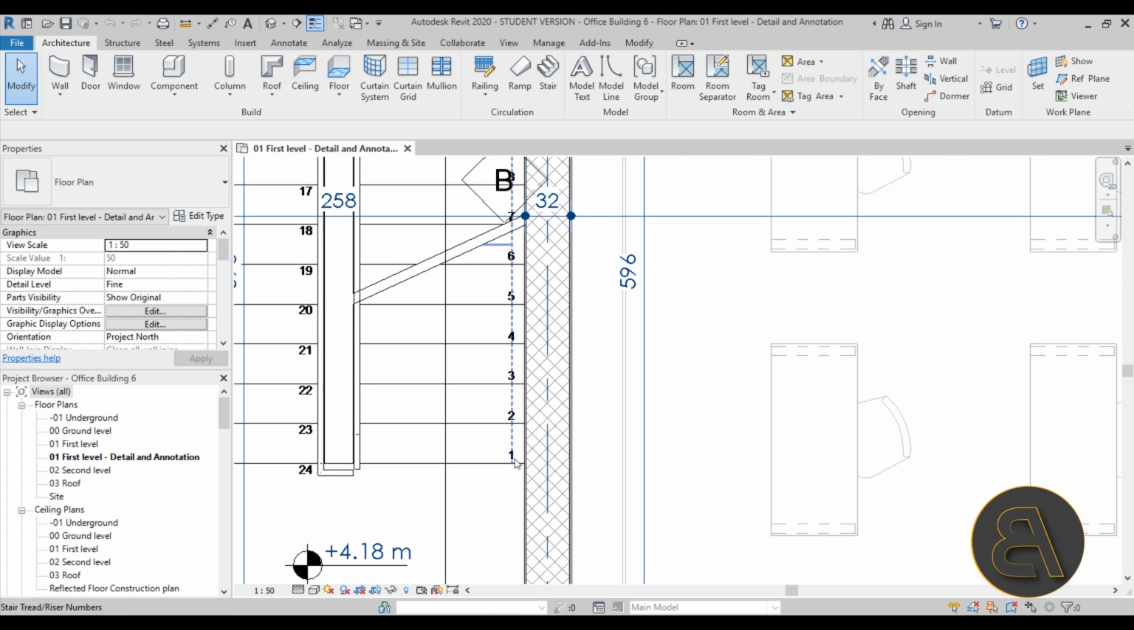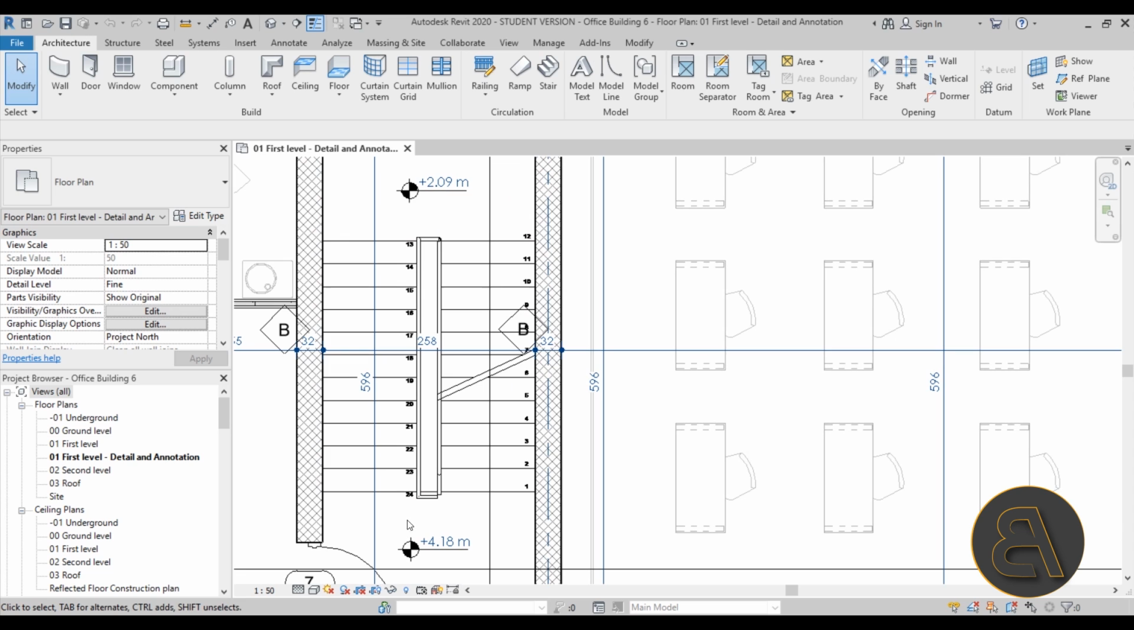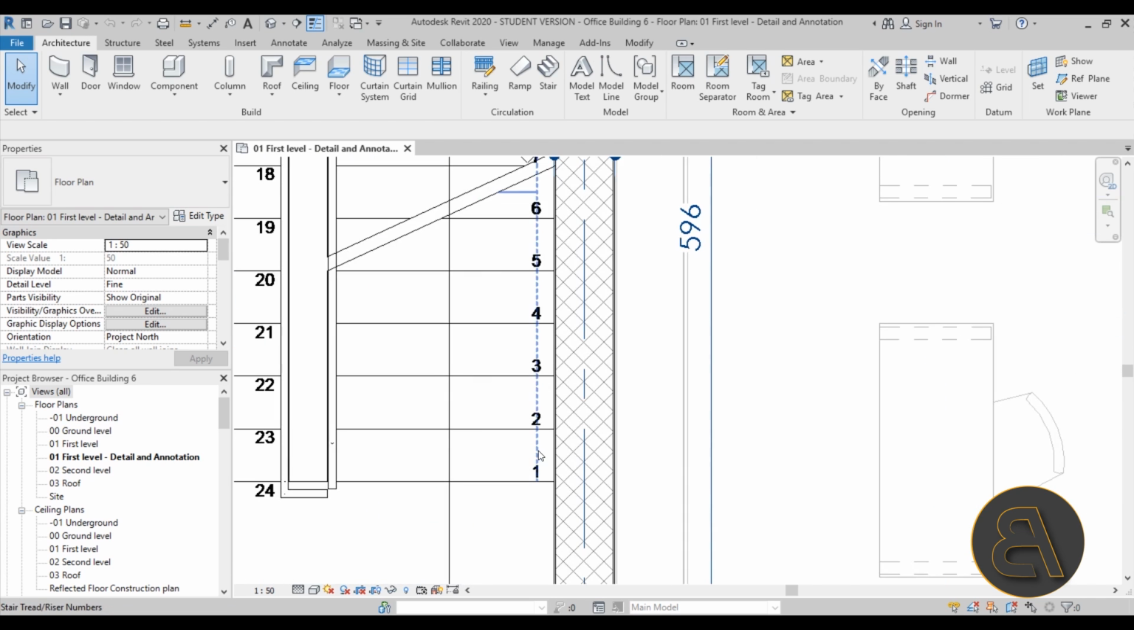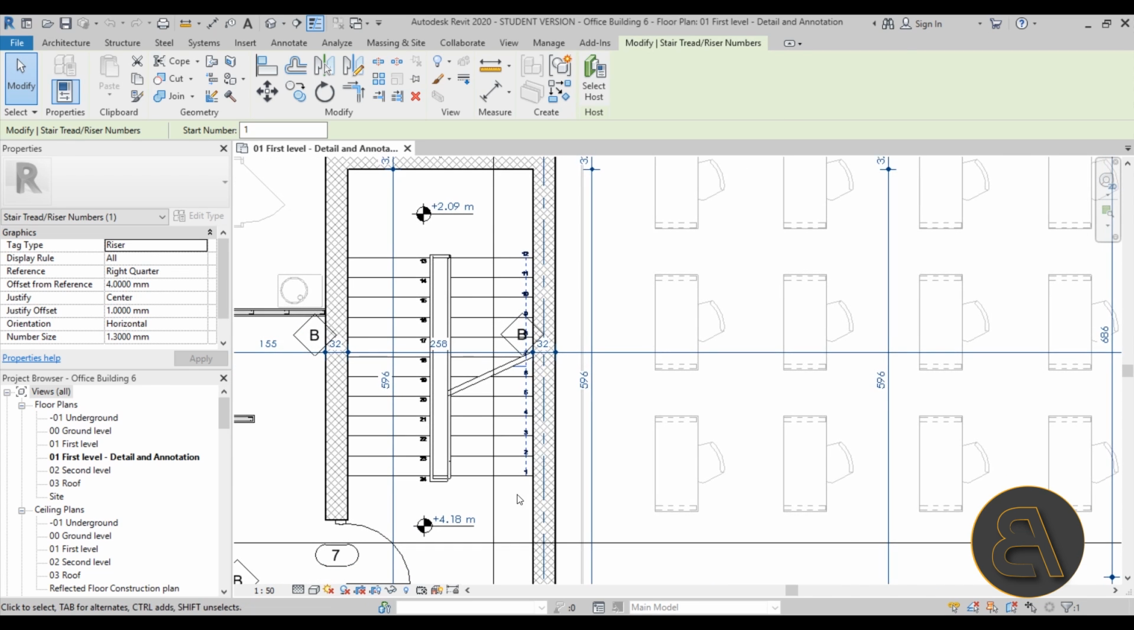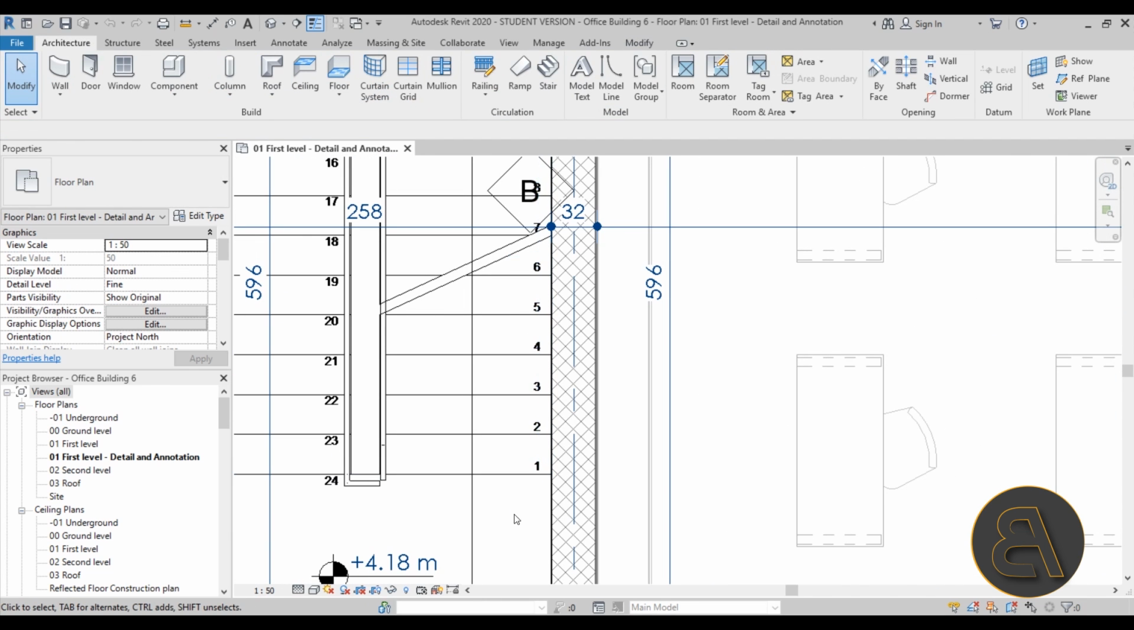First off here for the stair we have, as you can see, all of the tread numbers, so 1, 2, 3, 4, 5, and pretty much all through the other end of the staircase. I show you how to add these, and these are not regular text, these are actually a parametric stair tread riser number annotation family. So I show you how to place it, modify it, and position it correctly.